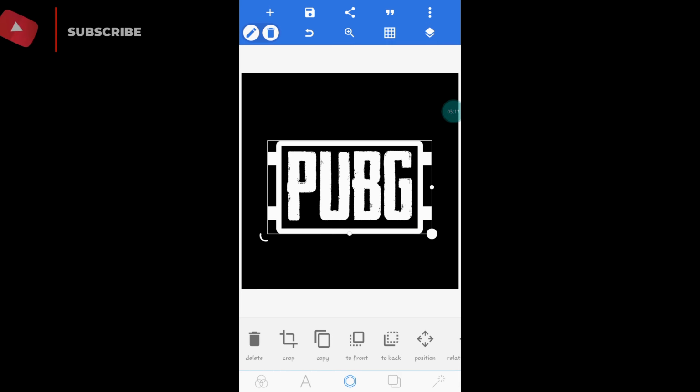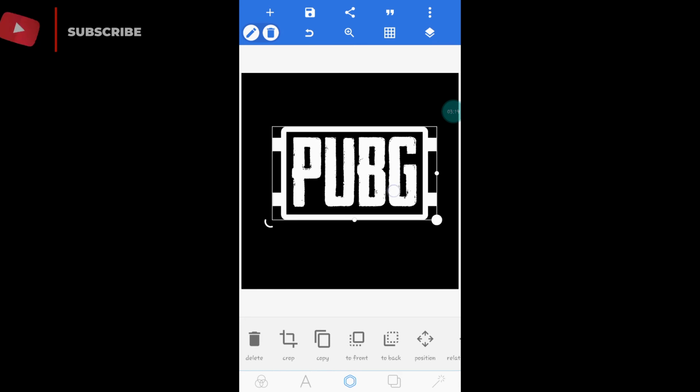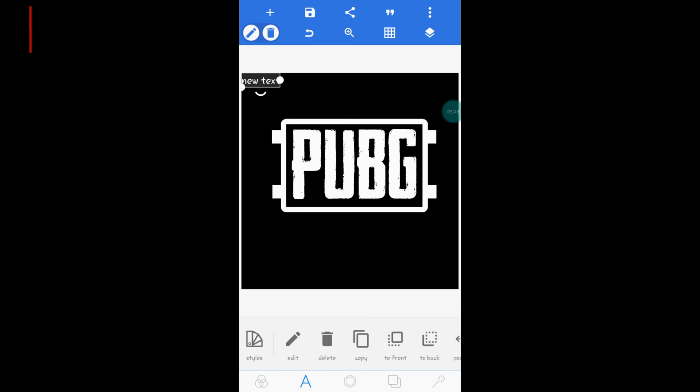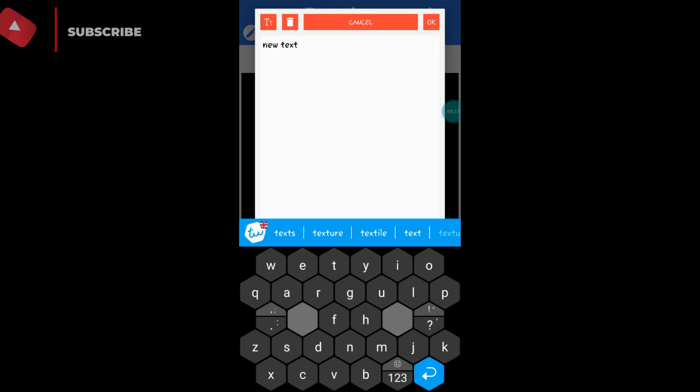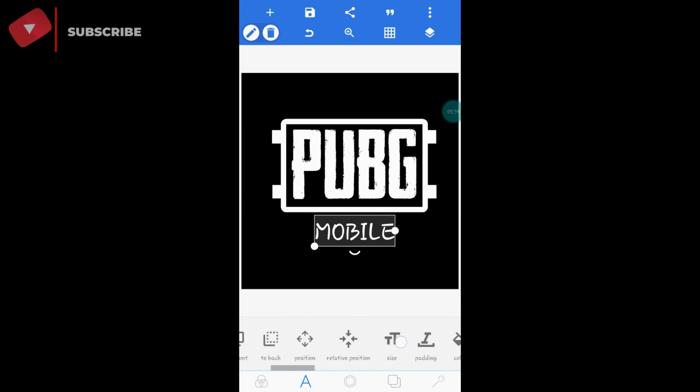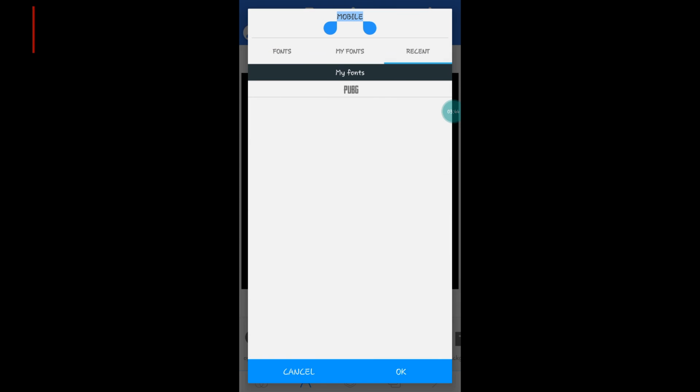Okay, take it to the top a little and take a text, get it in here and edit it. Type MOBILE. Click on the TT option and change the size, and then change the font to that recent PUBG font.